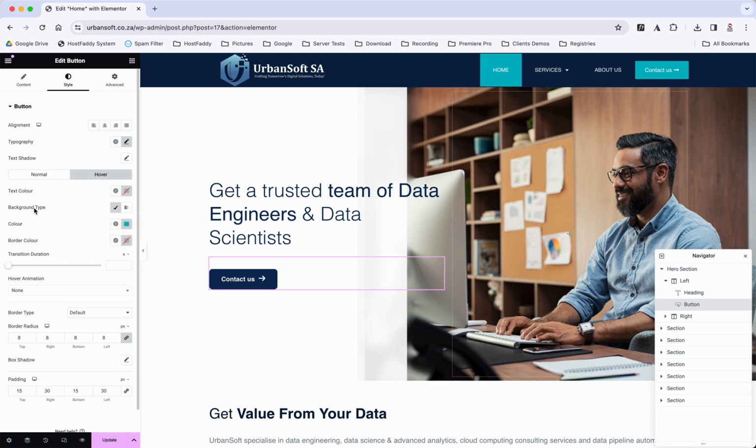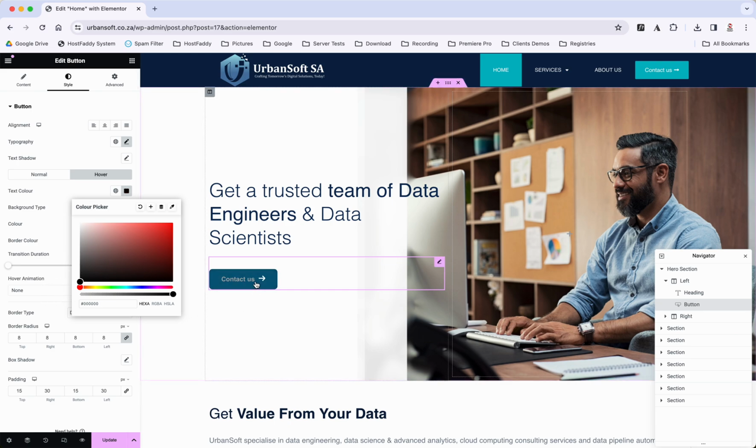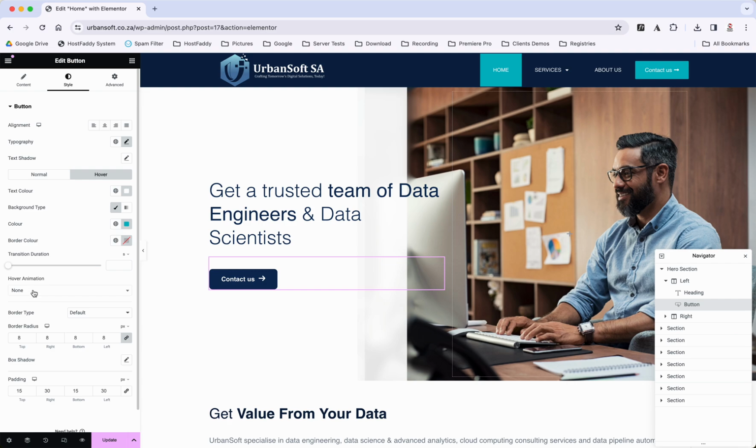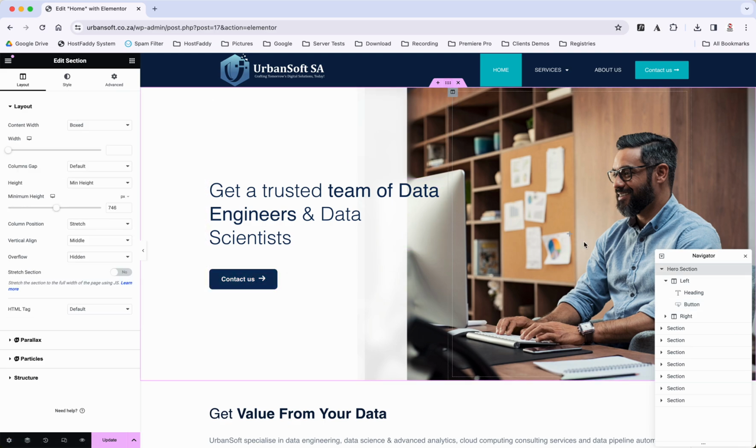Here is your hover function. So if we want to change the writing to black when you hover over, as you can see, it changes it like that. Right, your animation, if you wanted to add an animation, you can, but I think the hover is enough.